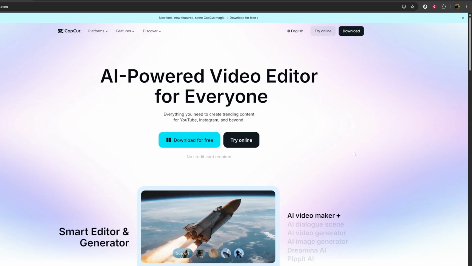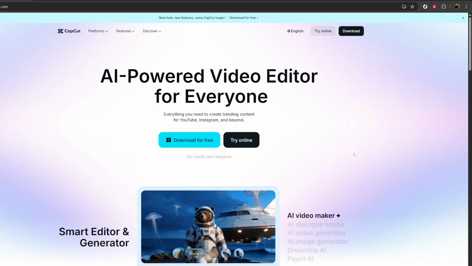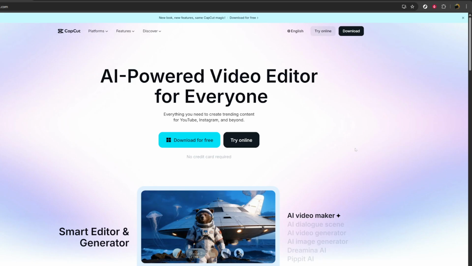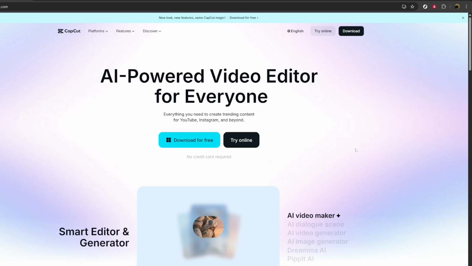Start by opening your web browser and going to CapCut.com. Make sure you're on the official site and that your internet connection is stable. We'll use the web version of the editor, so you don't need to install anything on your computer. On the homepage, click Try Online. If you aren't signed in yet, you'll be taken to the login screen.